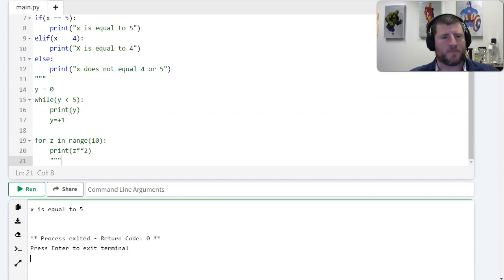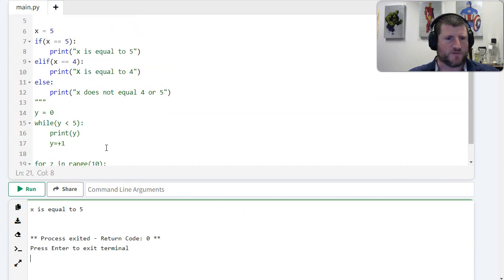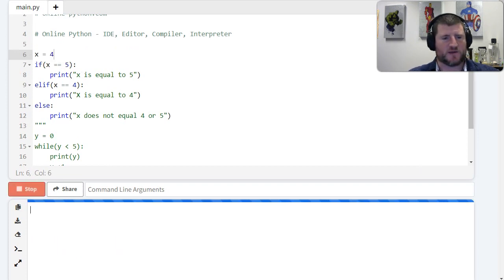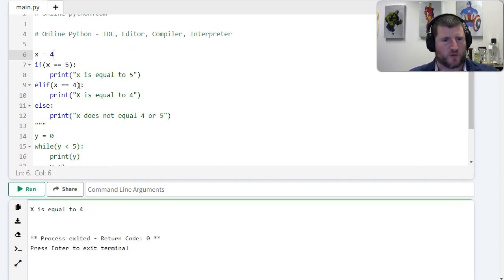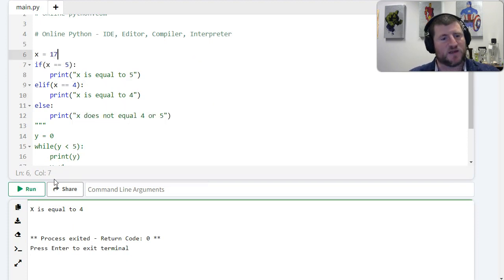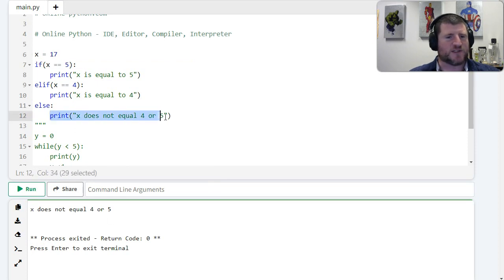If we run it, we'll see that x is equal to 5. This is pretty straightforward. We know that x is equal to 5. I can change it to 4 and then run it. X is equal to 4. I can change it to 17 and run it, and x does not equal 4 or 5. So this is pretty straightforward.